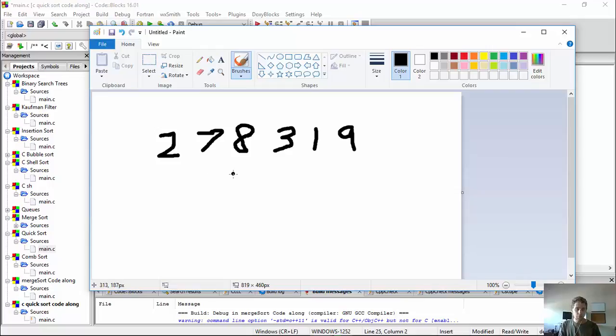We're going to make sure that every number less than it is to its left, and every number greater than it is to its right. Now, if every number in the list has all the numbers less than it to its left, and all the numbers greater to its right, we know it's sorted. That's the definition of being sorted.